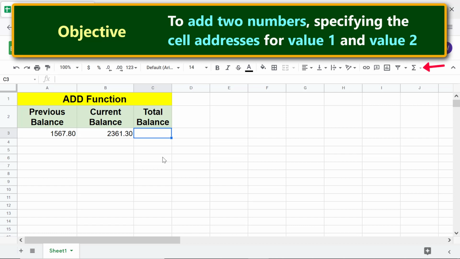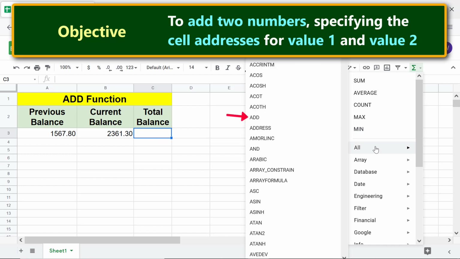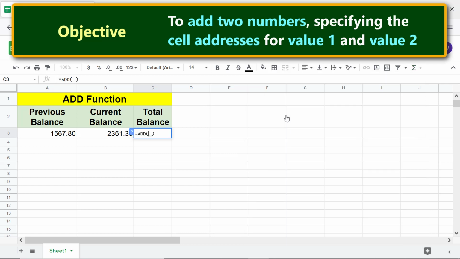Click the functions icon. Hover the cursor over all. Select add. Specify the cell reference for value 1. Type comma. Specify the cell reference for value 2. Press enter.